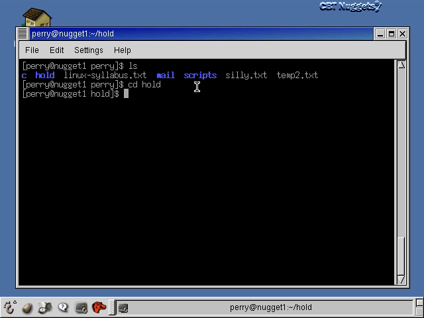And you can spot a relative directory name because it doesn't start with a slash. In contrast to relative directory names are absolute directory names, and absolute directory names do start with a slash. Absolute directory names will work from anywhere in the system. A relative directory name depends on where you're at. I'm in the Perry directory, so cd hold works perfectly well.